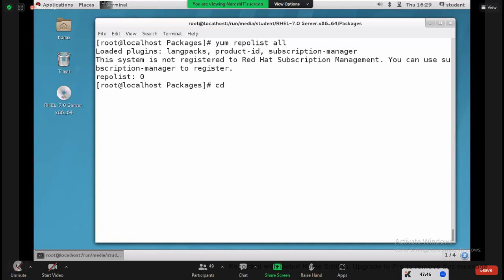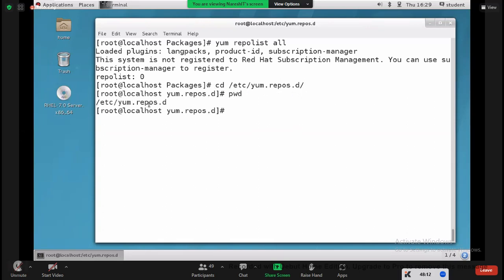cd etc yum.repos.d. Repos.d means directory. cd space /etc/yum.repos.d, then hit enter. We are in the yum.repos.d directory. Let's check the list. 0 files. There are no files.